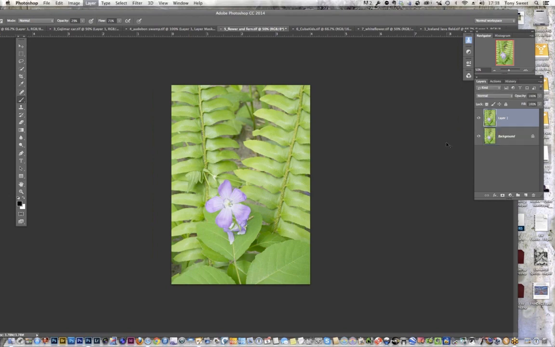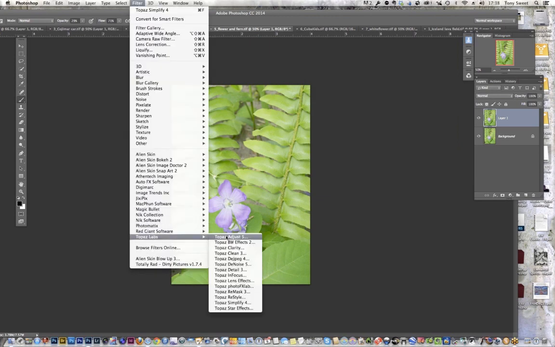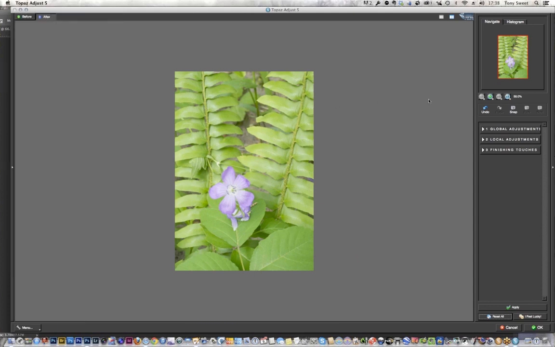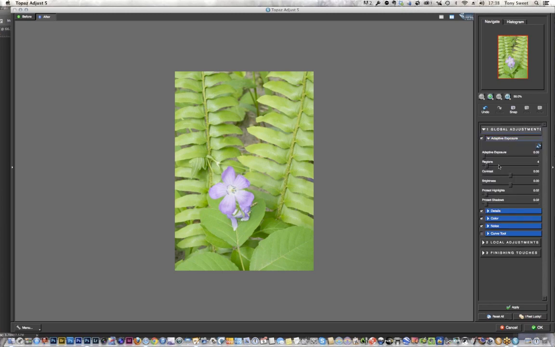So let's hit our insurance layer here, and we're going to go back into Topaz Adjust, which is an absolutely astonishingly great program. I'm going to reset all, and we don't want any presets. We're going to do this from scratch. Okay, and right to adaptive exposure. And we'll begin by just pushing the sliders around, probably about here. And then the regions a little bit less. You'd be like, I'm looking for a specific look.